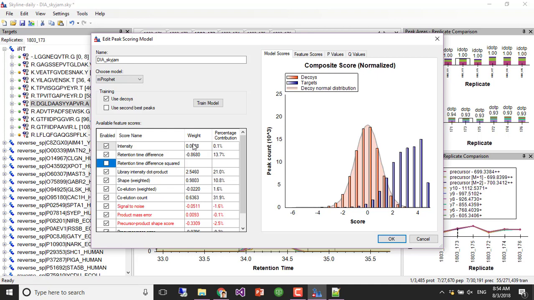The weird thing about retention time, and that has worked fine. We've written papers with that score in there. But the weird thing about it, the retention time difference squared, we were kind of like, oh, it's a balancing score and it's helping even though it's going negative.